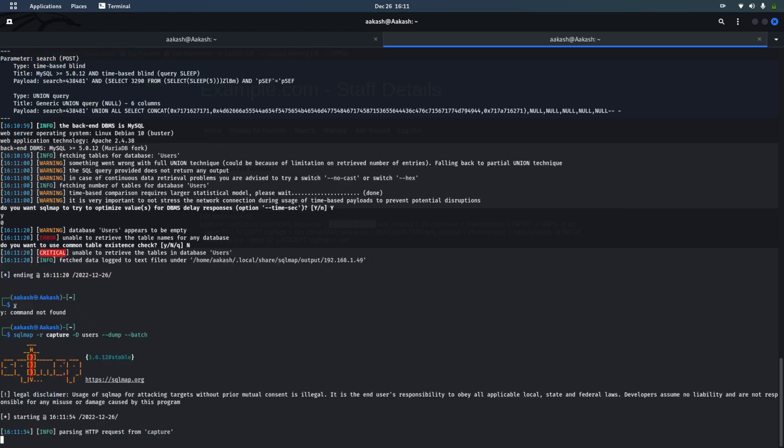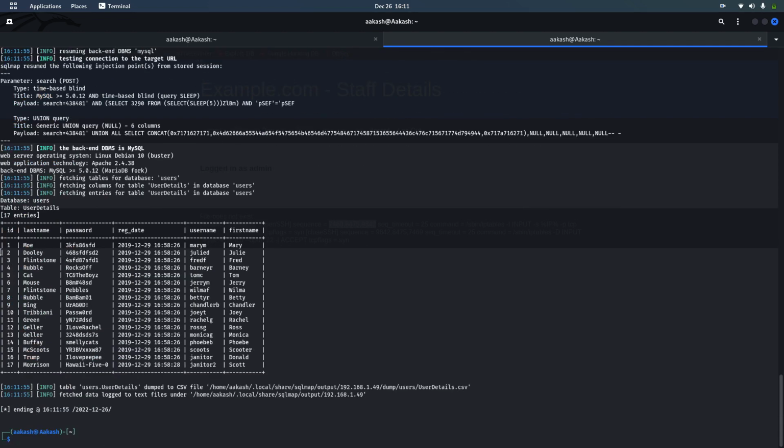Now dump and dash the database. Now you can see there is a table of users. There is ID, last name, password, registered date, username and first name. So copy the old usernames and create a text file for the users, and copy the old passwords and create a text file for the passwords.